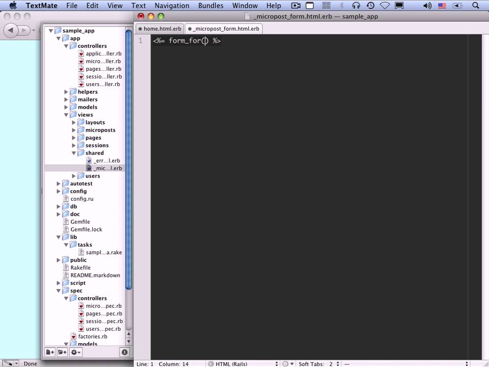Usually we do a form for and then the model. So form for @MicroPost. Of course, we're going to have to put an @MicroPost instance variable somewhere. We'll have to create it in the controller. Do f, and let's put in our end.